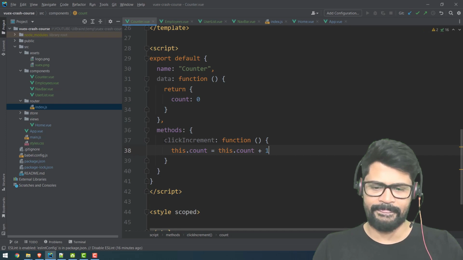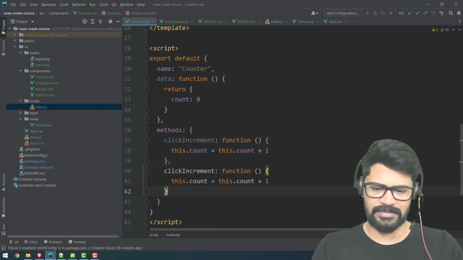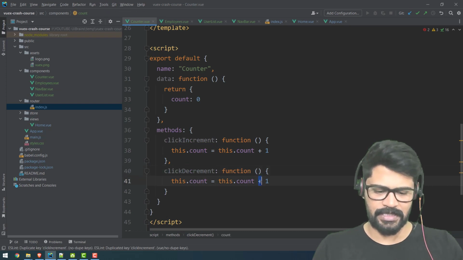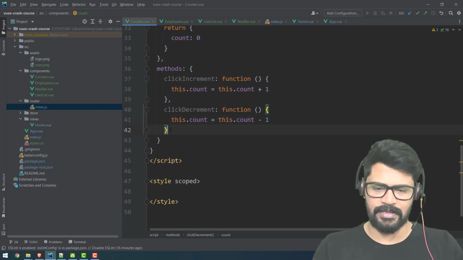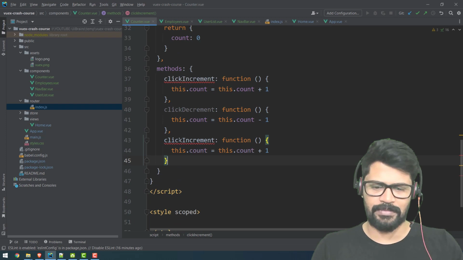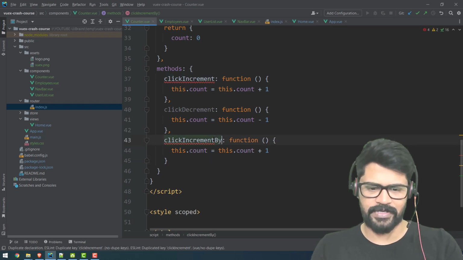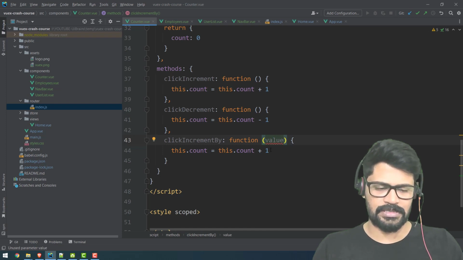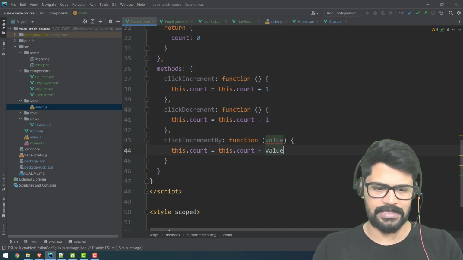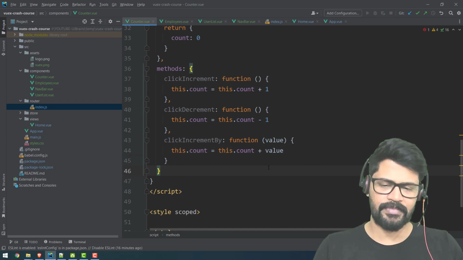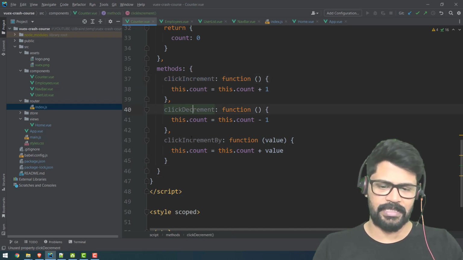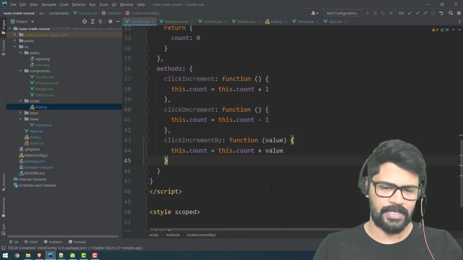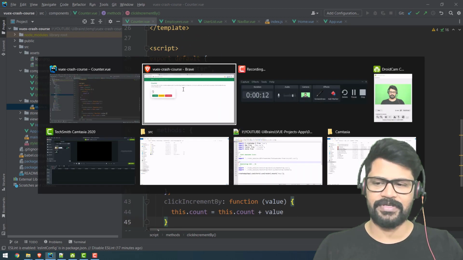That's it. And let's take one more method, click decrement. Let's make it minus one. And let's make one more, click increment by, is a function. What it does is it takes a value, what you're going to update by, and just take it as value. Okay, increment, decrement, and increment by with a value. So I have three functions and the state.